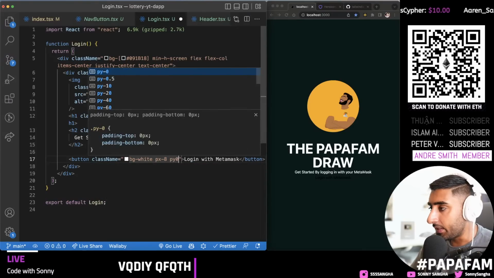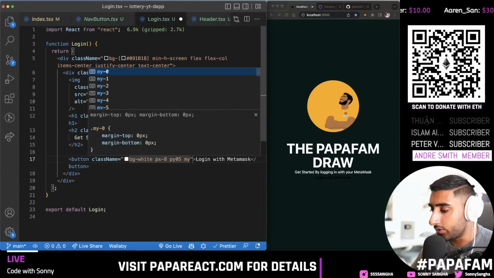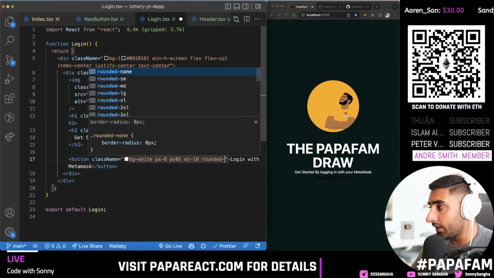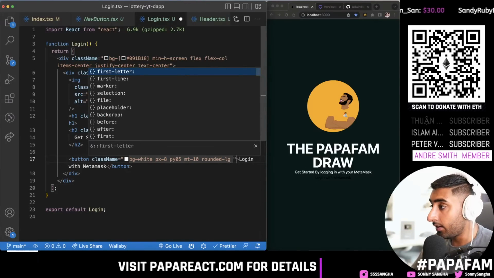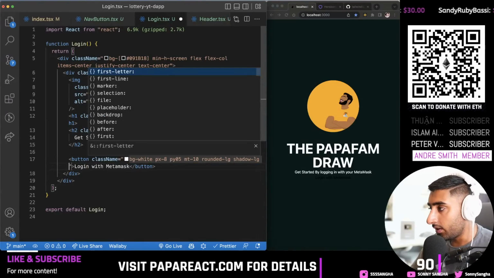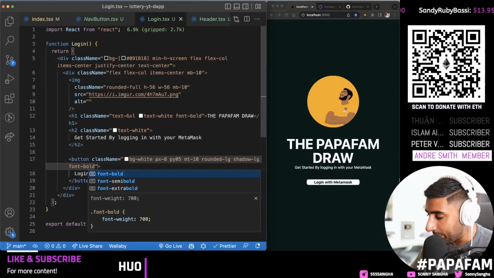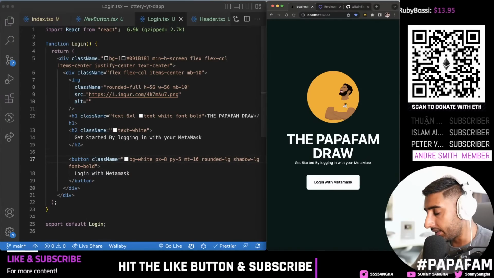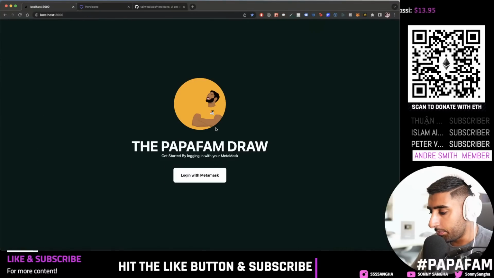PX of 8, PY of 5, margin top of 10. Bam. Rounded, large screen, and shadow, large, and font should be bold. Bam, just like that. Okay, that didn't work. PY of, there you go. Nice. So looking pretty nice.